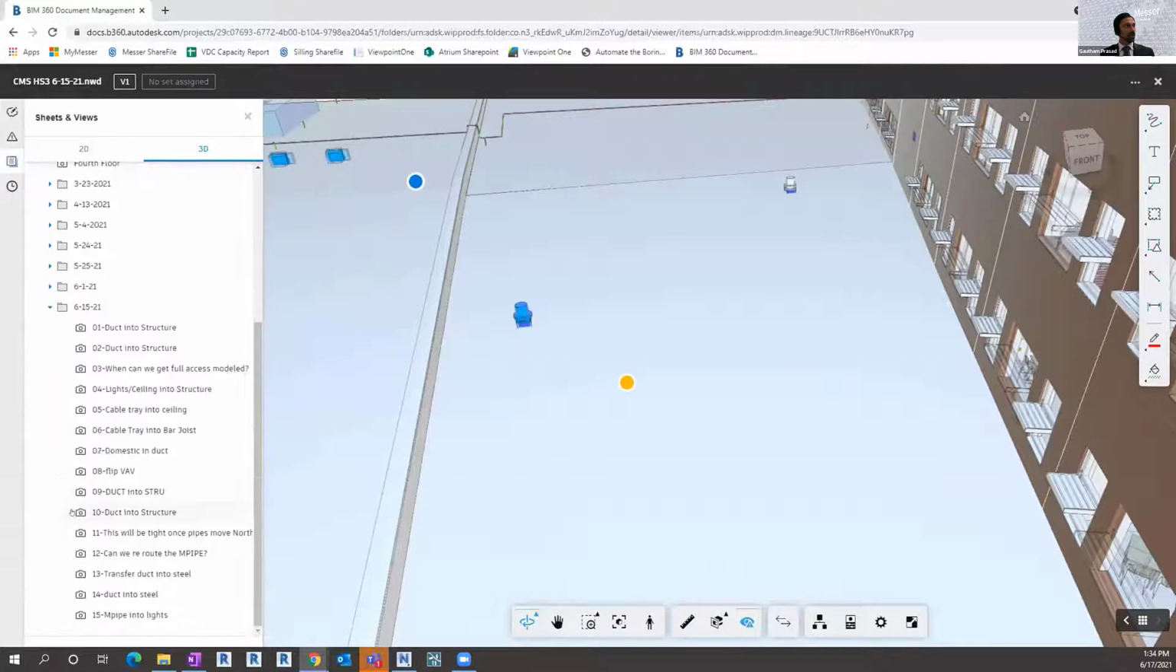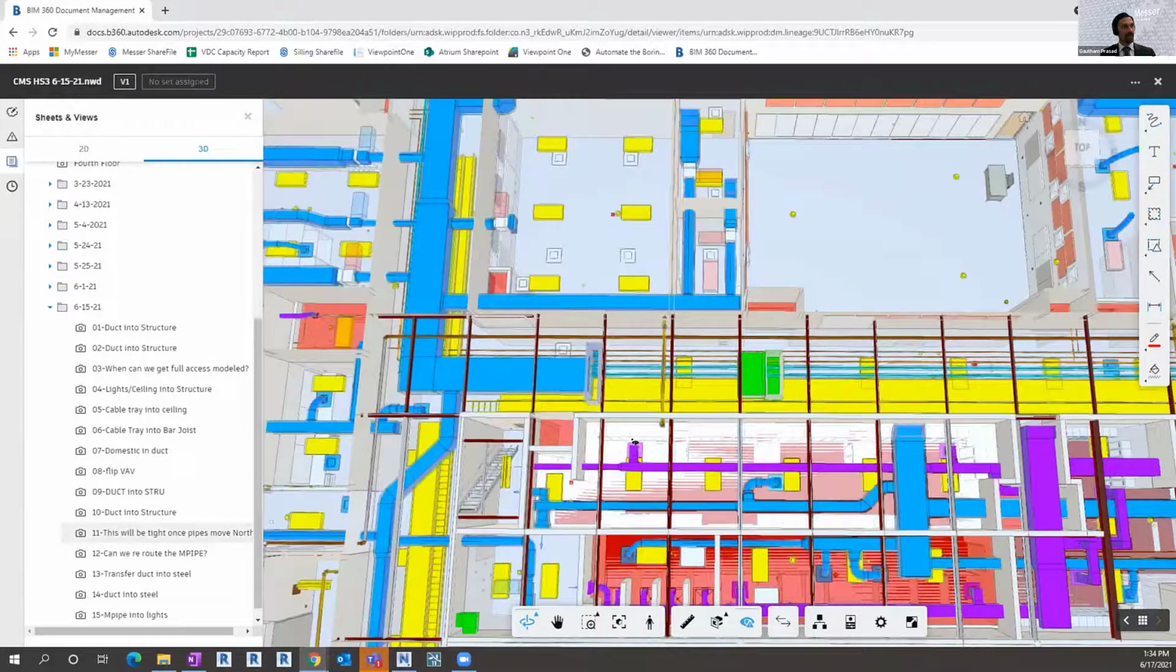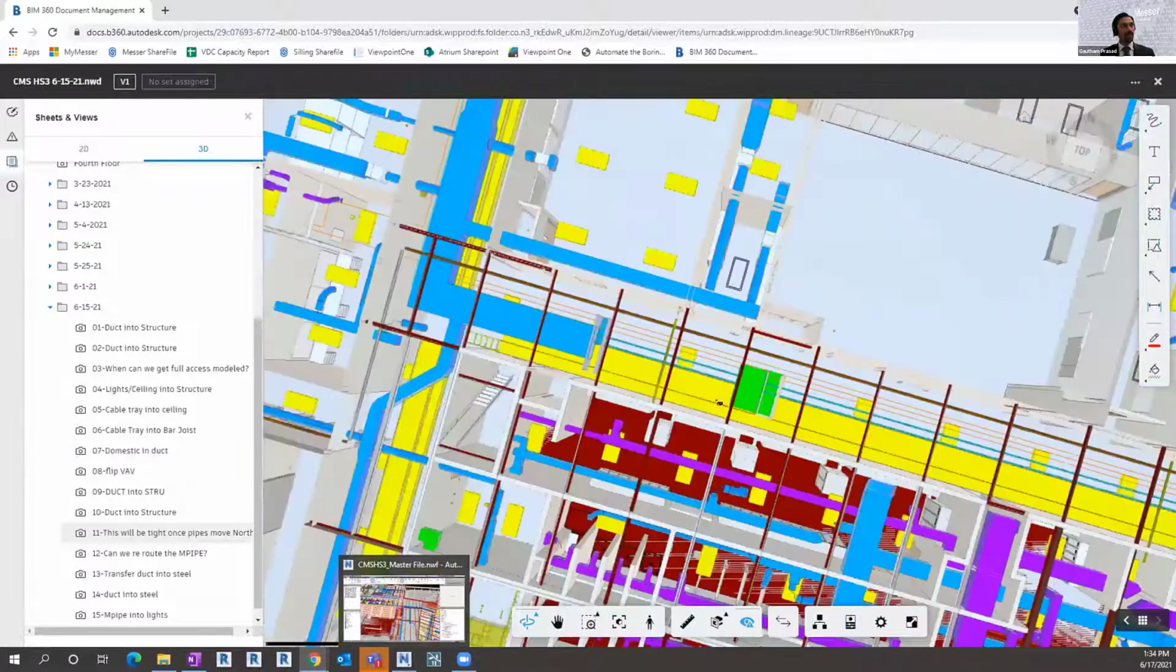So I'm going to go to this folder, which was dated 2 days ago, and let's talk about issue number 11. So I go to this spot in the model on the cloud. We might talk about it a little bit. If I don't like how, and I mean, you can move stuff in here.